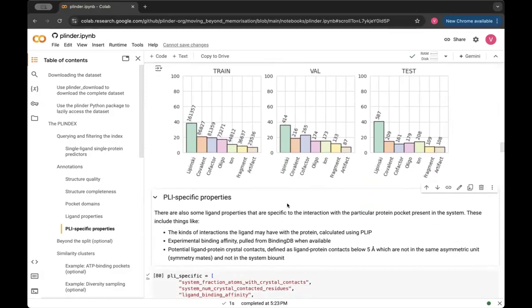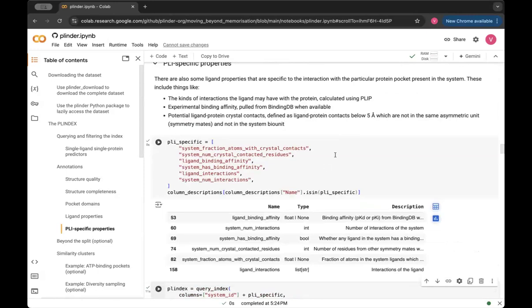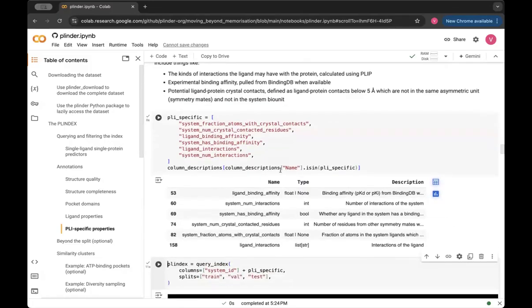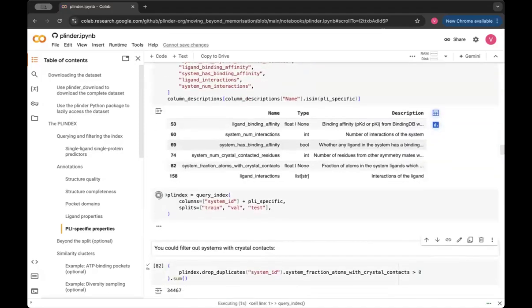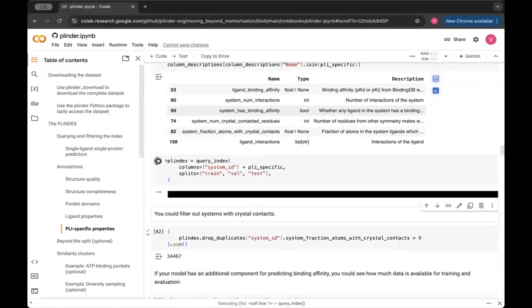Then going into the protein ligand specific part, we have annotations for the crystal contacts, we have annotation for binding affinity, and we have a number of interactions the ligand makes, and even specific interactions listed as somewhat of an encoded fingerprint.